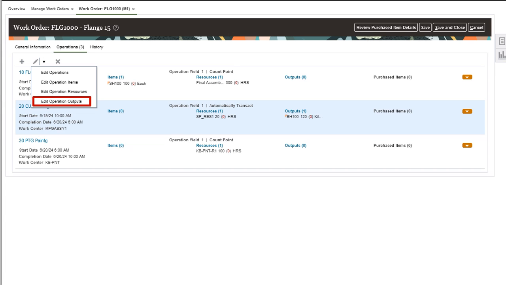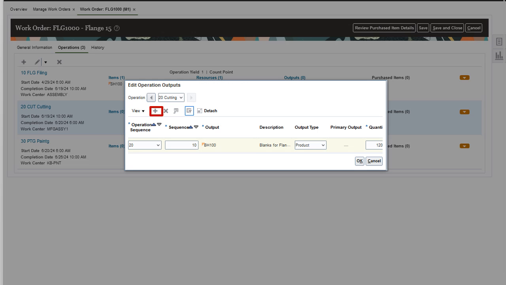You can click the drop-down near the pencil icon at the top row, above the table to add or edit operation outputs. Click Edit Operation Outputs in the drop-down list. The operation outputs are displayed in edit mode. You can click on the Add icon at the top to add an output at any of the operations.